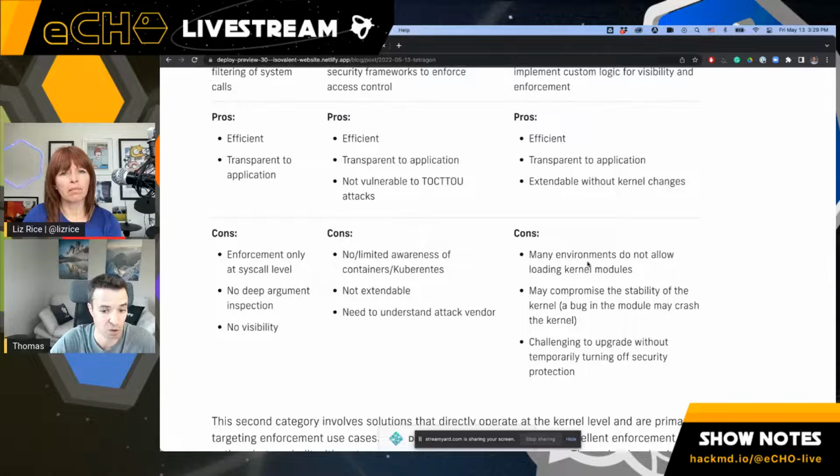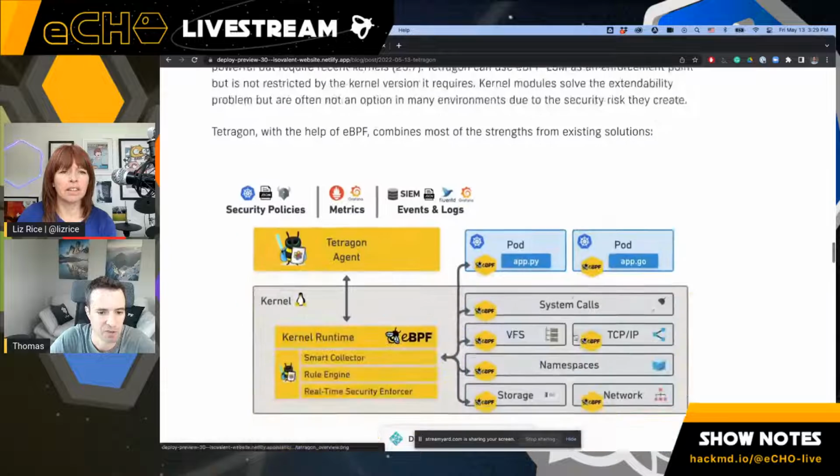In many environments, you cannot load a kernel module. Loading a kernel module is a security threat on its own. Right? I think it can crash your kernel, it can compromise your kernel, and it's also very challenging to upgrade a Linux kernel module without actually turning off the functionality and then turning it on again. eBPF solves all of these problems, which is wonderful, and that's essentially why we have created Tetragon, right?